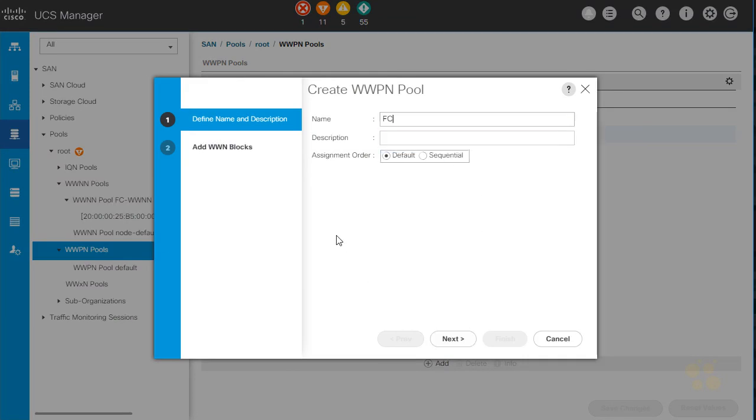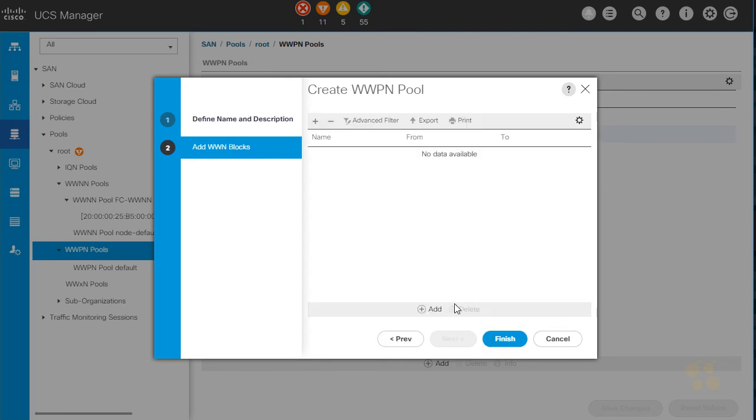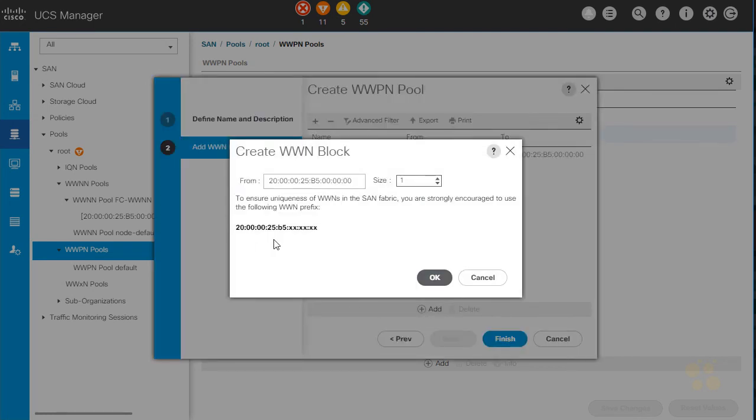And this time, fiber channel dash worldwide port name, but we're going to recommend that we create one of these per fabric. So we'll say -A on this and click next and add a pool of addresses. Same thing, we have the same OUI here that we want to leave alone. And because this is going to be a block that's reserved for fabric A, let's designate this by putting AA in there. That way, anytime we look at a worldwide port name, we can tell whether it's on fabric A or fabric B.